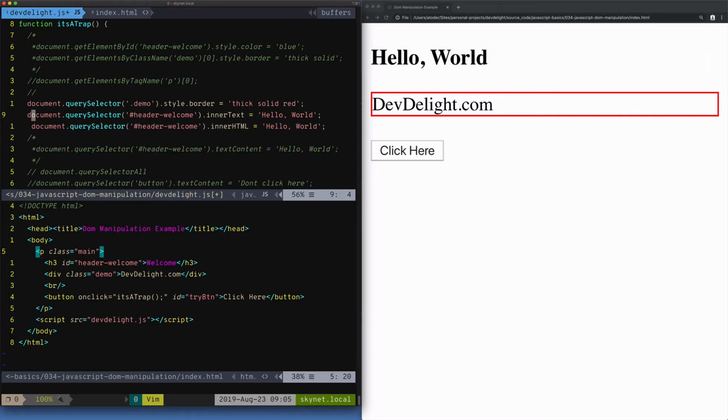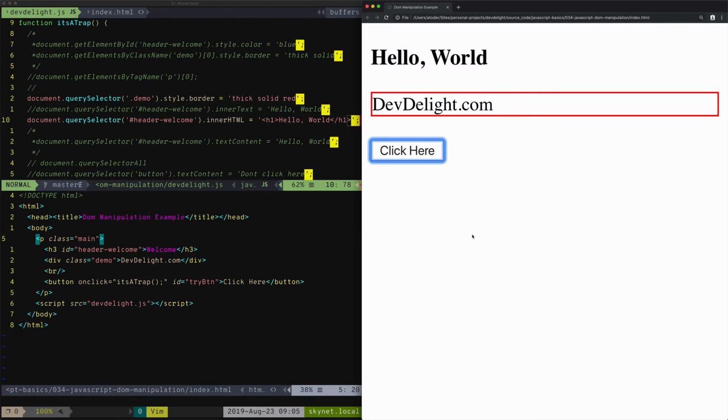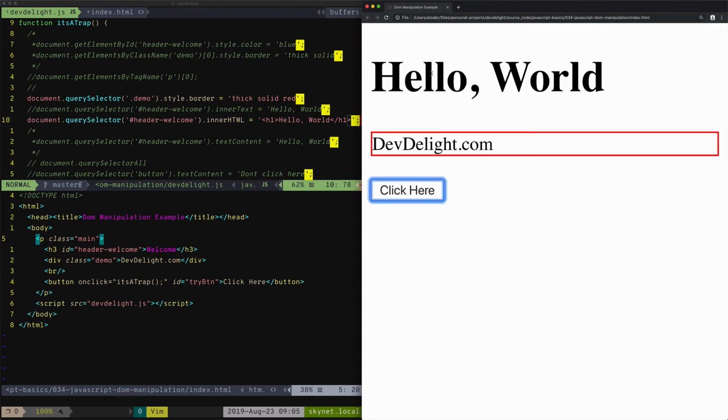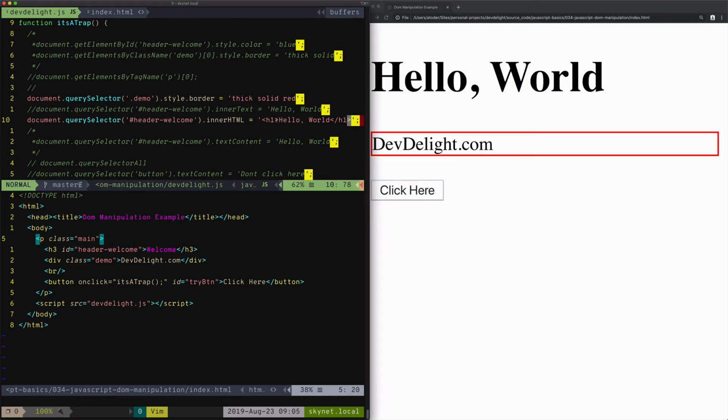Now, the innerHTML actually allows us to put HTML elements into it. Let's make it header 1. And if we refresh, you see our header got bigger because we added the h1 elements to it.